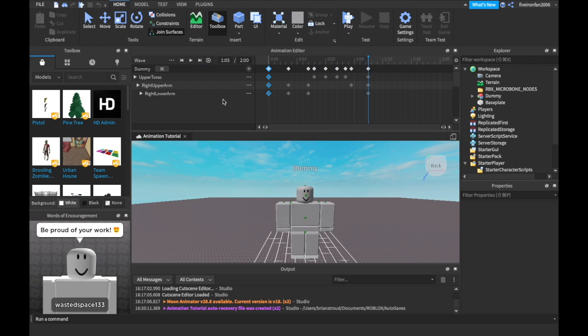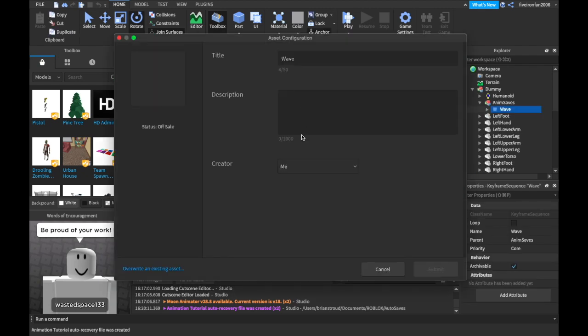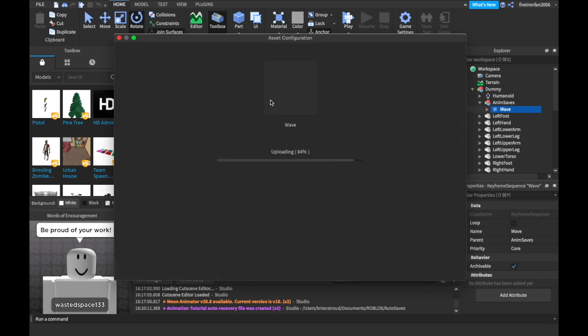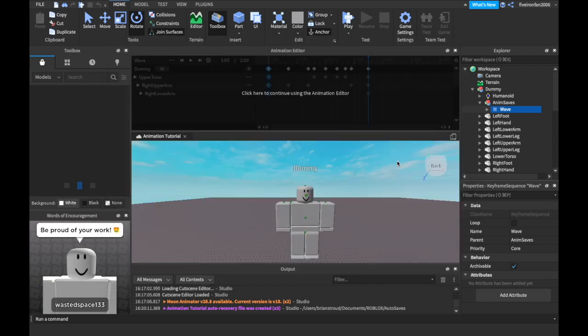How do we save it? You just click these three dots right here and click export. And now you can give it a name like wave and give it a description. You have to give it at least something. You can even write E. But I'm just going to write wave. And then we can click submit, and it'll upload, and we can click this little copy icon right here, and that copies the ID to our clipboard.